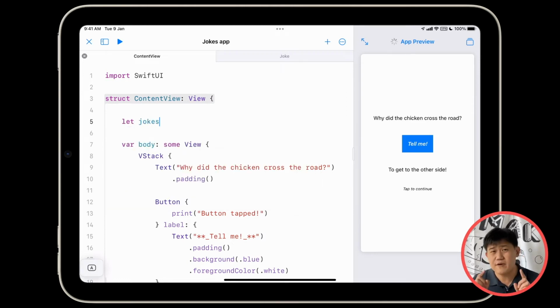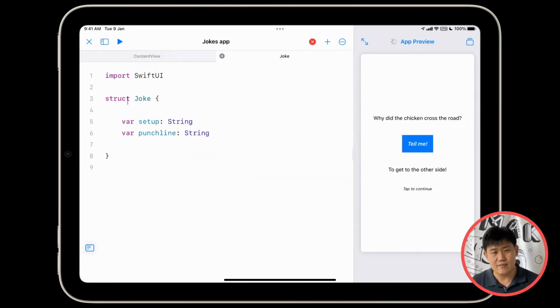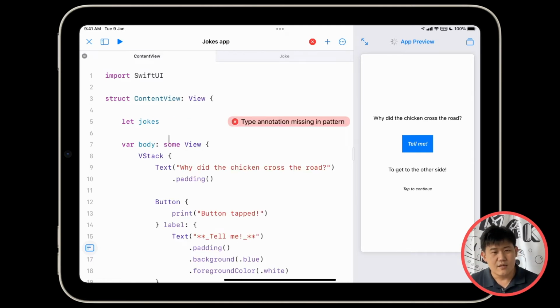let jokes. I want to be very, very particular about the name here. Make sure that this one is jokes, lowercase j and plural, whereas the struct, as well as the file name, are capital J Joke with no plural. I hope that kind of makes sense. Please follow along, because it will make more sense afterwards. This is an array. It's a single constant that stores multiple jokes.